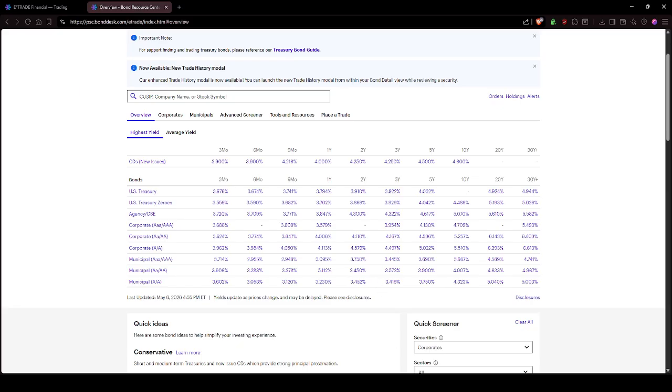Finally, after buying your bonds, you can track their performance in your portfolio. Keep an eye on interest payments and market conditions since these can affect your investment.